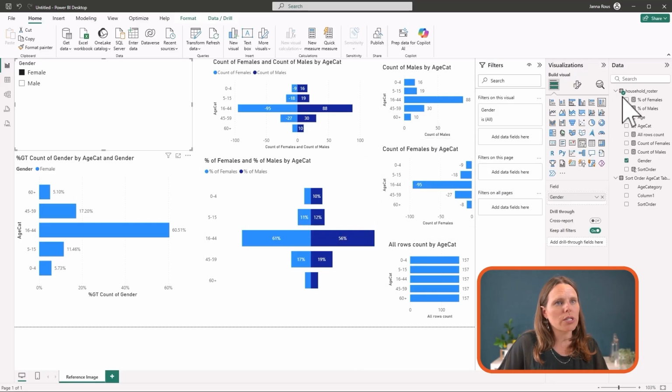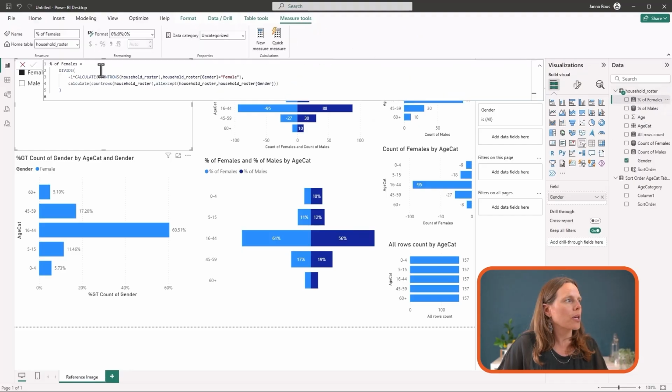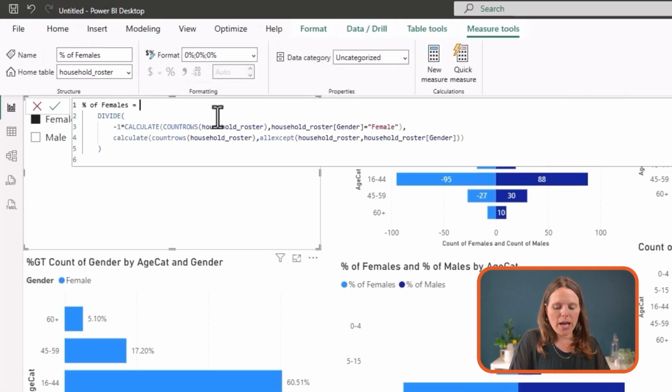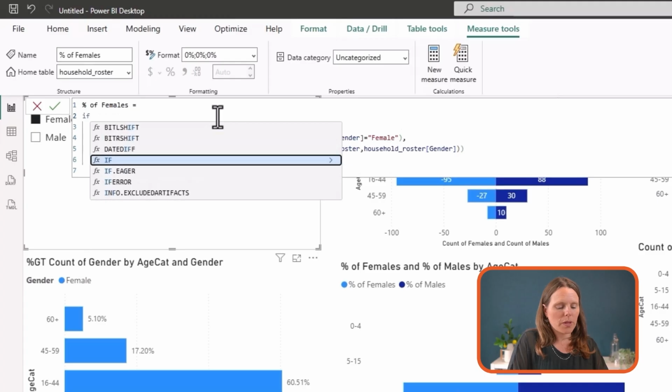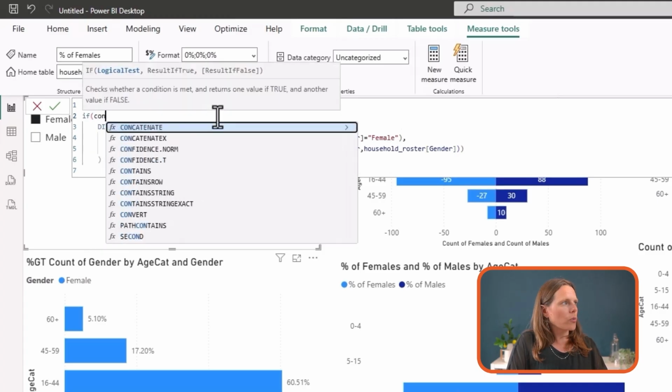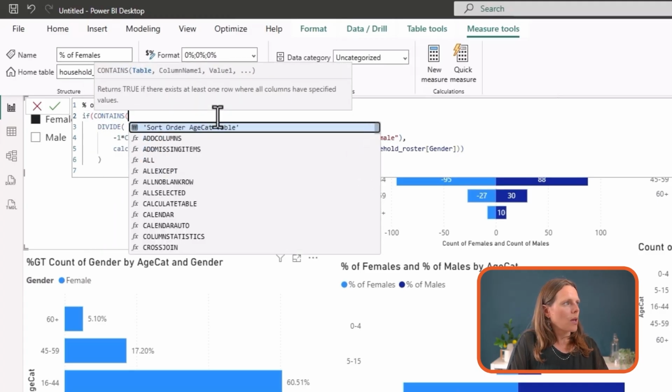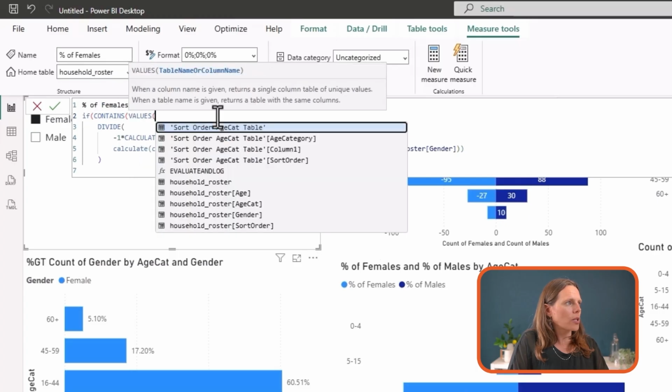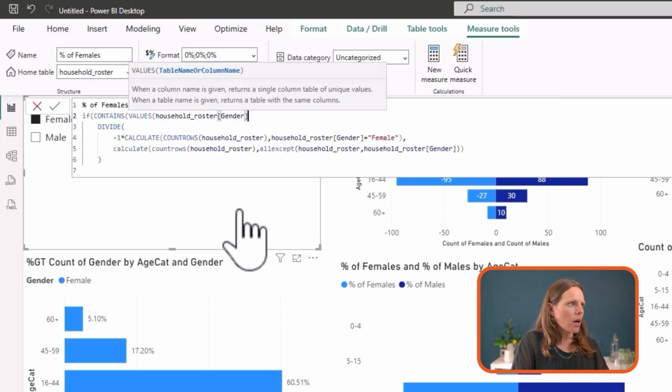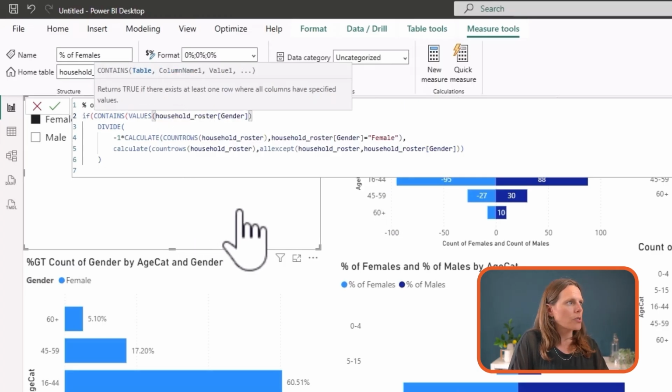So the last thing we need to do for these formulas is we're going to come up and add an if statement. So IF. Now, this is a little bit of a tricky one. If contains, and then we're going to put the values in the table name or column name. We're going to say the values of household roster gender. So that's the table we want to bring into the contains function.